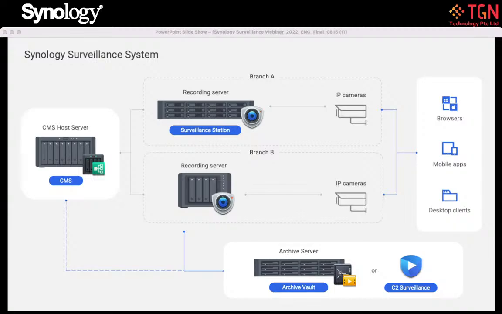Synology not only can do data storage, file storage, and backup, and a lot more. Surveillance is definitely one of their key things that they can definitely do for you. Do remember to reach out.